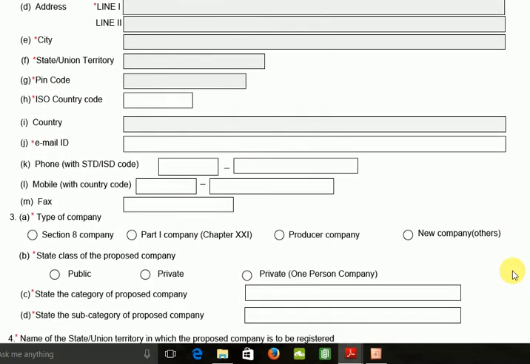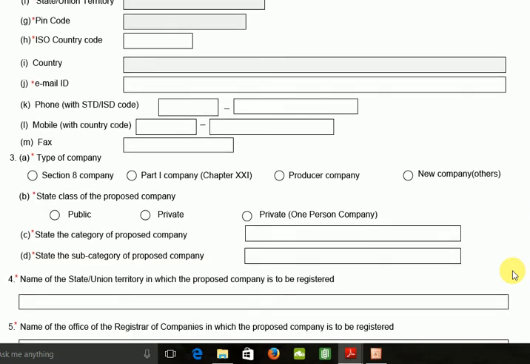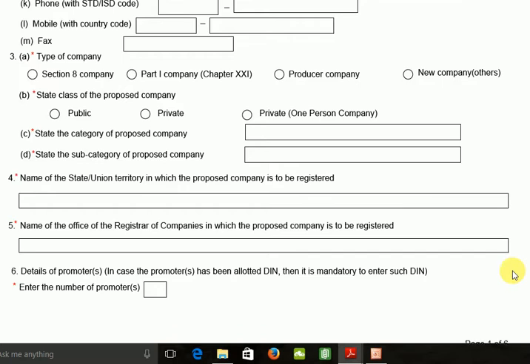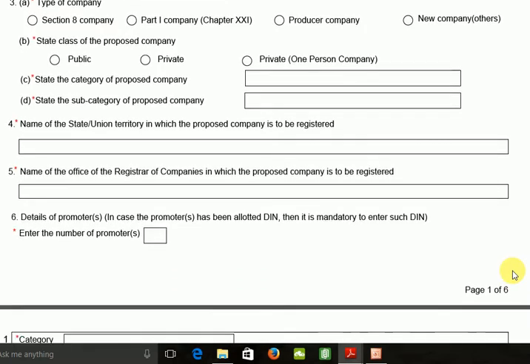Type of company, state class of proposed company, category of proposed company, name of the state or union territory in which the proposed company is to be registered. You have to fill here. Name of the office of Registrar of Companies.